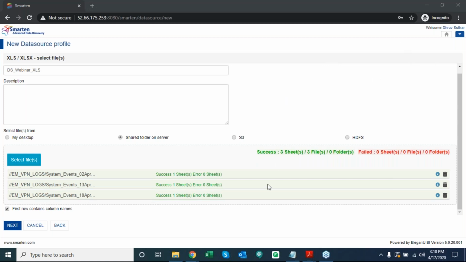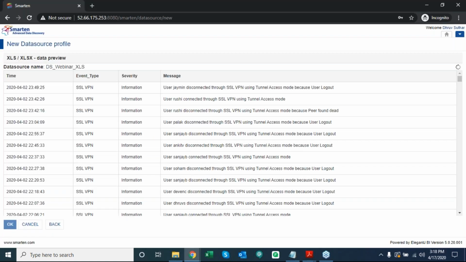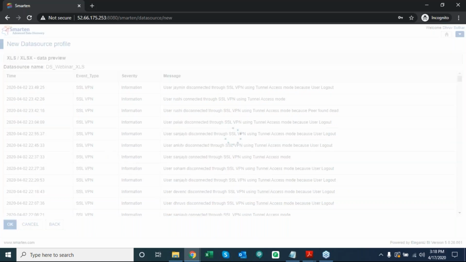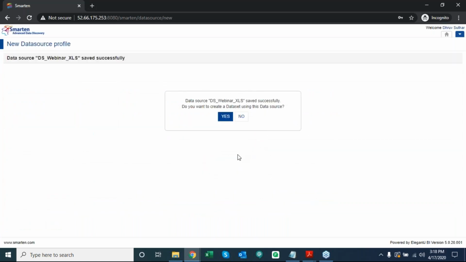So we can upload these multiple files as well, if we have the same data structure or metadata for all the files. It is asking whether the first row contains column names or not. I just click on next and it gives us the preview of the data, like what time is there, event type is there. These many columns are available in my data. Just click on OK and my data source is created.